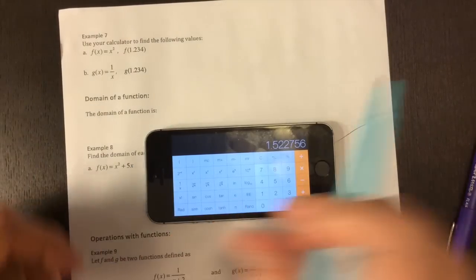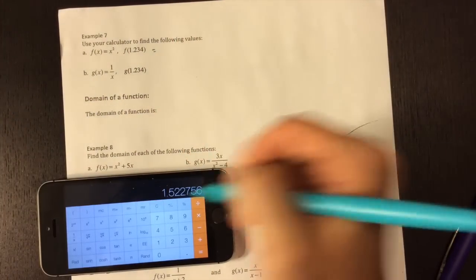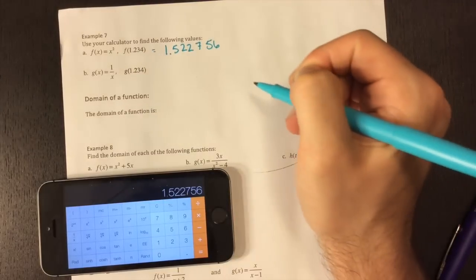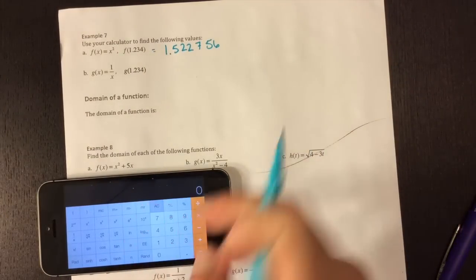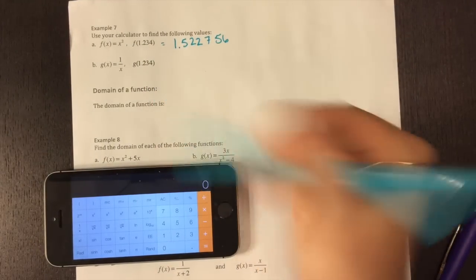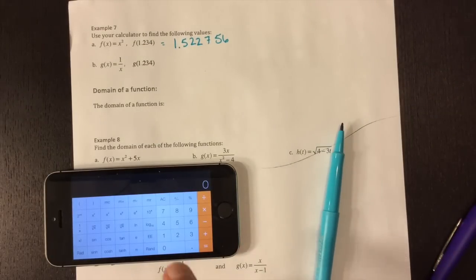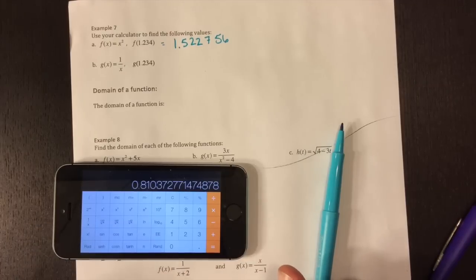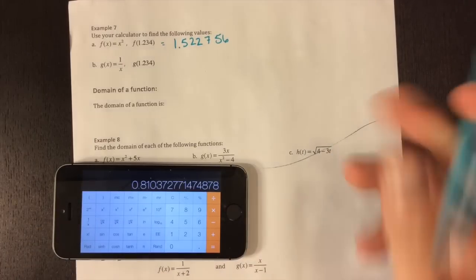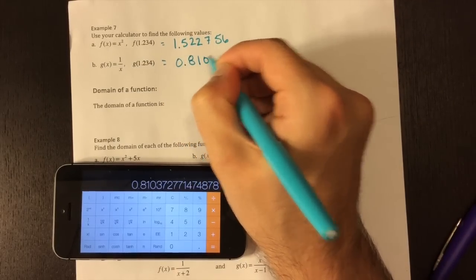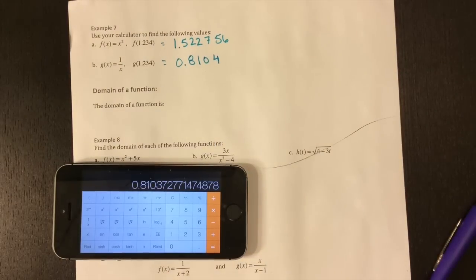And I'm going to leave my answer in terms of 3 decimals. So, well, I can write the whole thing out. 1.522756. And I'm going to clear that. G of x, so a different function, is 1 over x. Find g of 1.234. So what's really nice about this is I have a reciprocal function right here. And if I just hit that button, that's 1 over 1.234, which is 0.8104. Let's leave it to 4 decimals.